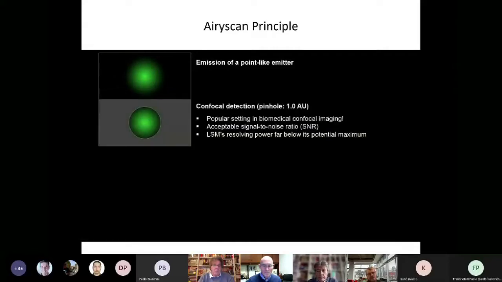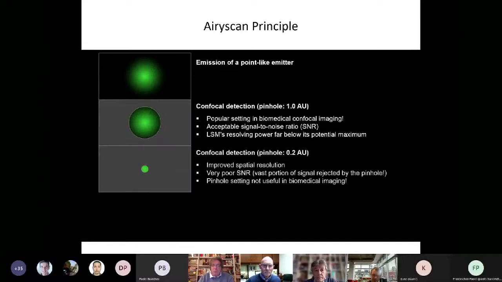This is the emission of a point-like emitter. What you do in confocal microscopy is you use a pinhole, you filter out background, and you typically put the setting of that pinhole at 1 Airy unit. And you all know that confocal has a slightly better resolution than wide field imaging. And it turns out that by working in this condition, you are absolutely not at the maximum resolution of confocal microscopy. If you would put the pinhole at, say, 0.2 Airy units, you would have a much better resolution, but at the cost of a very poor signal-to-noise ratio.